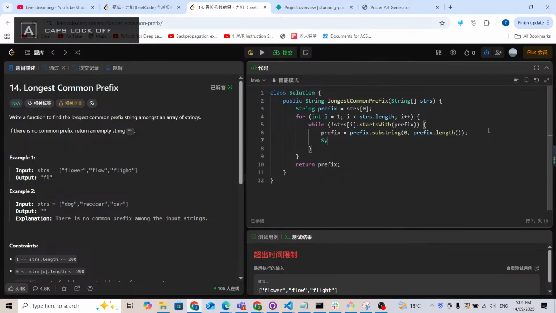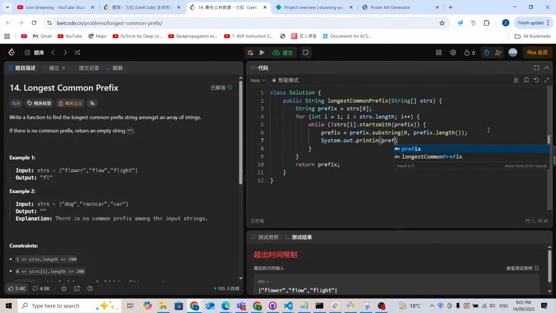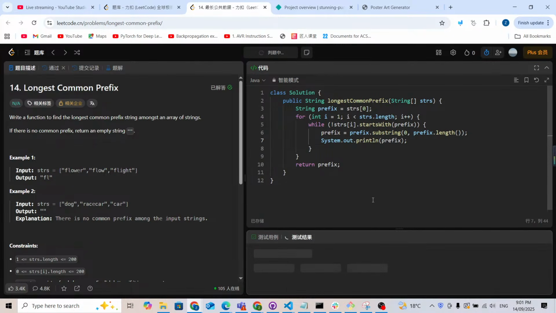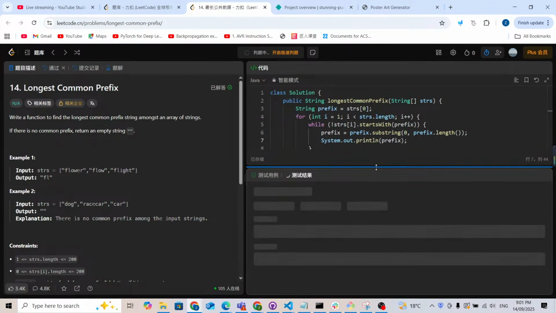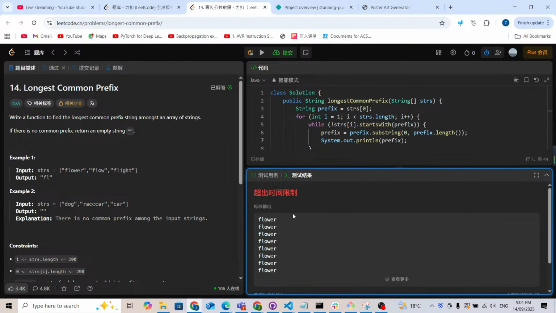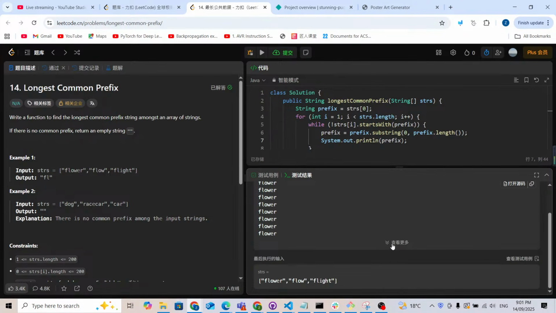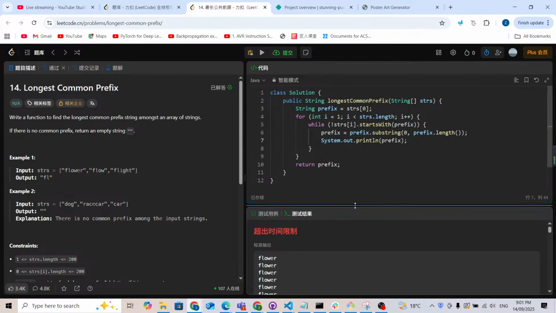So we're gonna use System.out.println. Yeah, so let's just check why it is time limit exceeded. For the second example, it may be time limit exceeded. Let's just check the second example. For the first example, it is time limit exceeded. So this is always flower. Yeah, let me check about it.